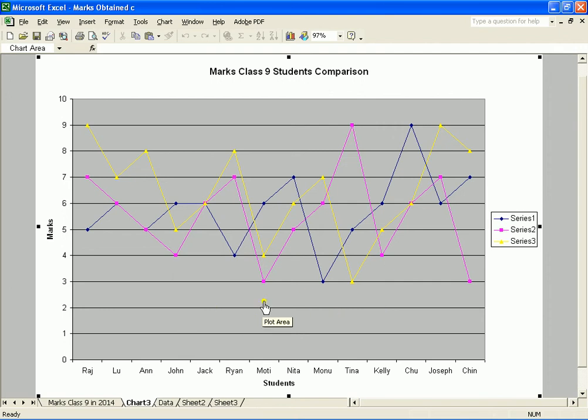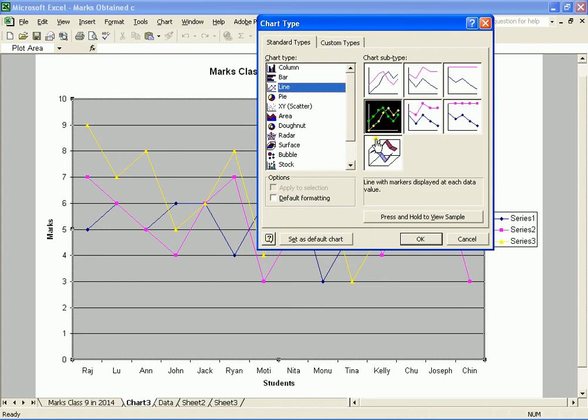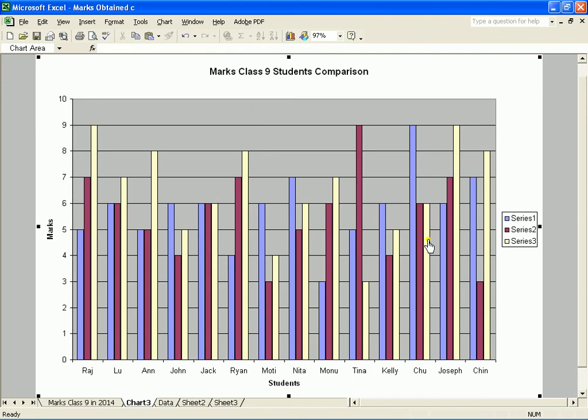So what we can do is, and I specifically did this to show you how easy it is to change the type of the graph and how it changes everything. I left click anywhere in the plot area, then right click and change the chart type. When I change the chart type, I click column and I click OK.